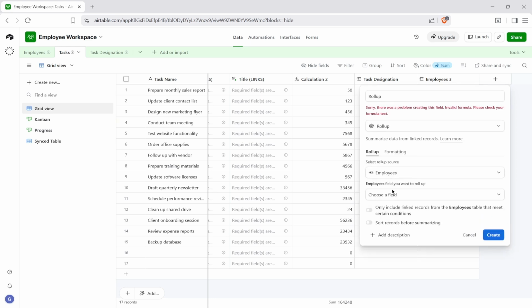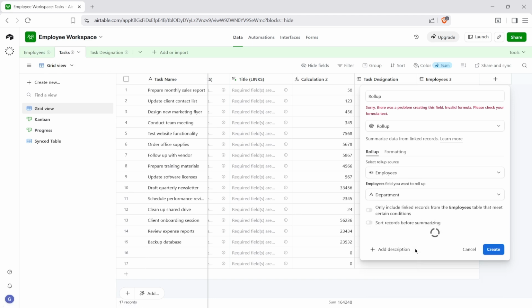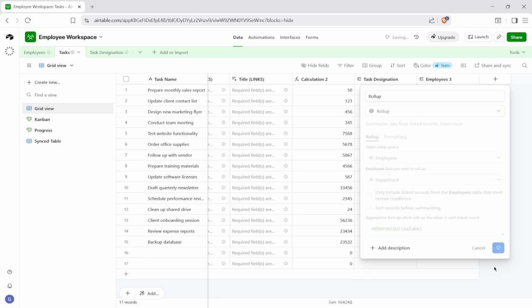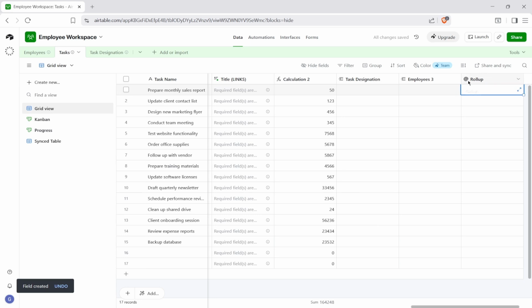Now, within the employees, you need to find a field that you want to roll up. So as you can see, it will automatically list down all of the fields within the employees table. So let's say we want to get the list of the departments. At the bottom, click on create. And once you do that, it will automatically add that field.